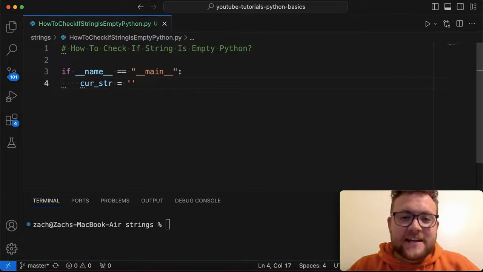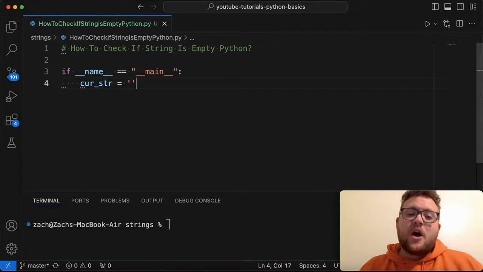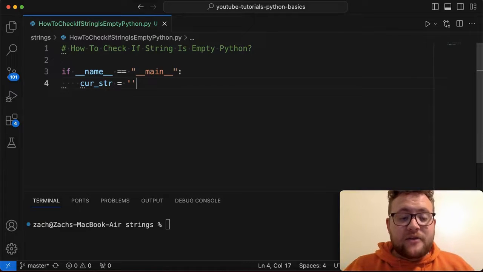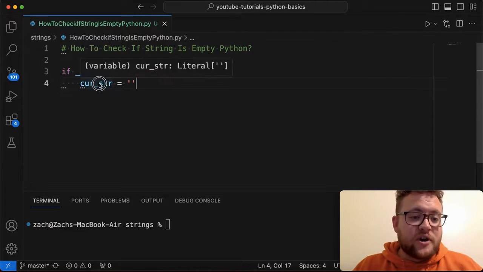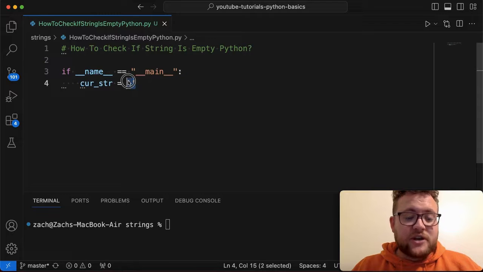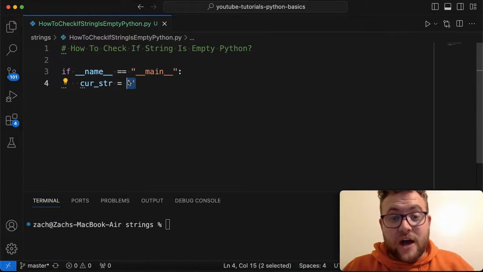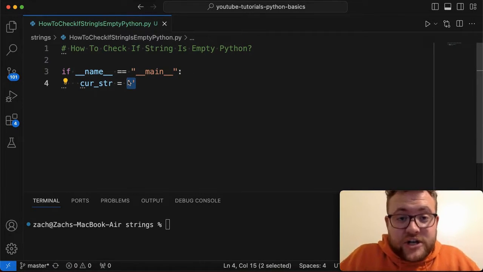My name is Zach, and in today's video we're answering the question of how to check whether or not a string is empty in Python. For this example, we're going to use this current variable, and I've just created an empty string. So let's hop right in and show you how you can make sure and check whether or not it's empty.